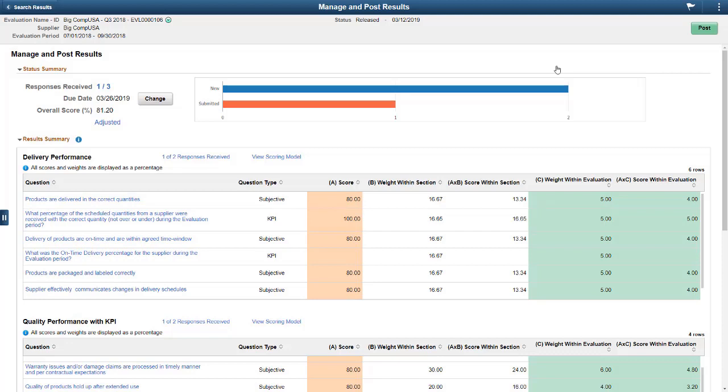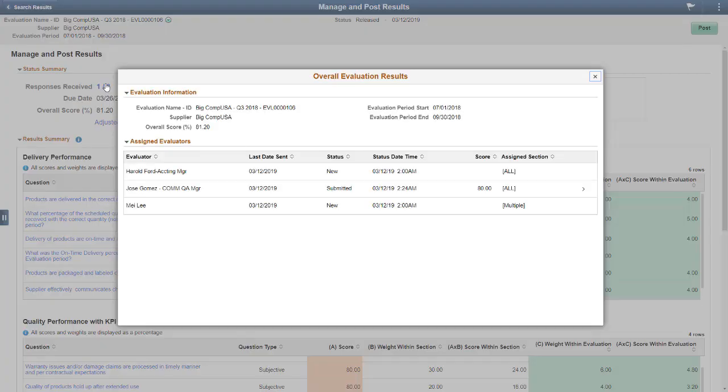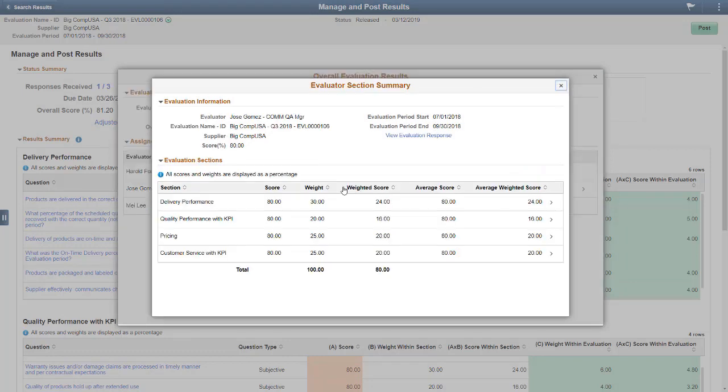Drill downs are available at the overall, section, and question levels. Let's take a look at a few of these drill downs. The Overall Evaluation Results drill down gives you a complete list of all the evaluators assigned to this evaluation and their response status. If an evaluator has submitted their response, you can drill down further to view the individual evaluator section scores. Use the Evaluator Section Summary page to view and compare the evaluator's section-level scores to the average for all evaluators assigned to the same sections.